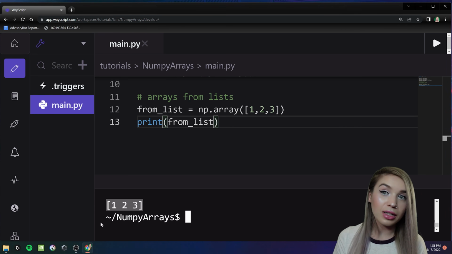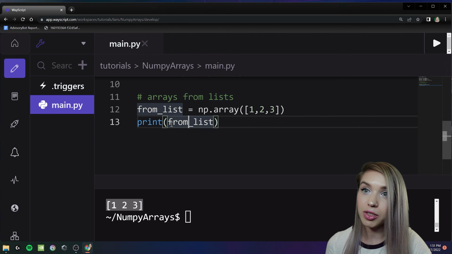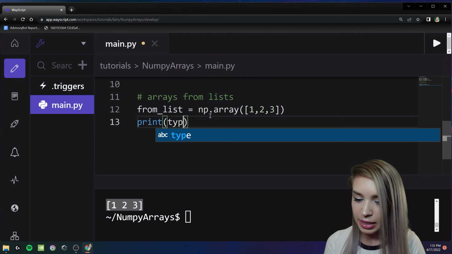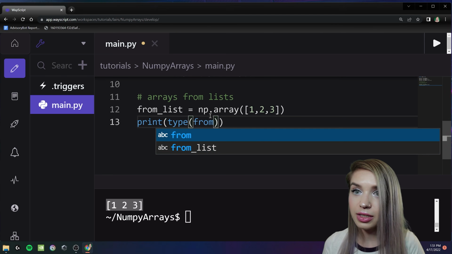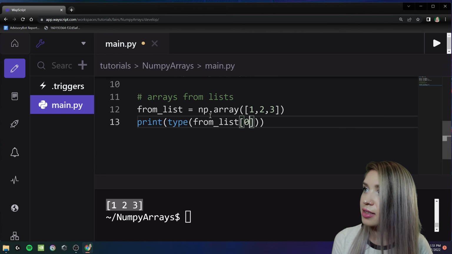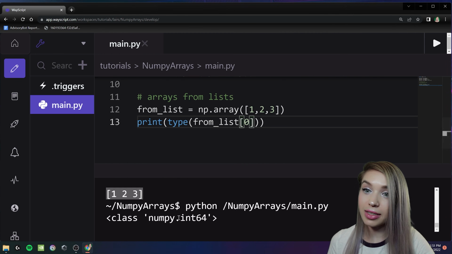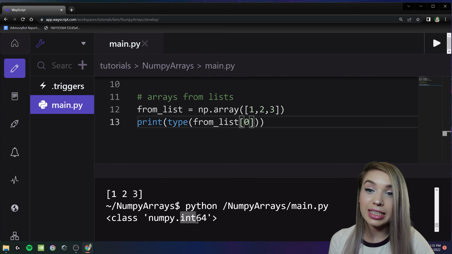So for example, let's print the data type of one of our array items. Okay, so we will just do this with print type from list, and we will go for the very first item, which is given by index 0. Let's see how it looks like. Okay, so we are dealing with an integer that takes up 64 bits.